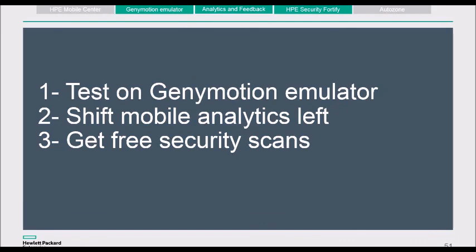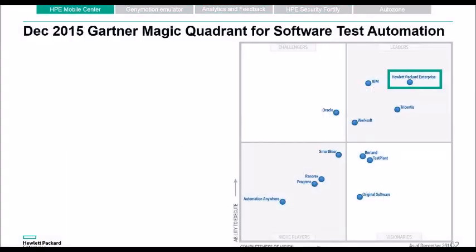The three things we've shared today: Mobile Center expands to testing on the Genymotion emulator, and now you can get one free license from Genymotion. We are embedding mobile analytics and feedback right into Mobile Center, so the importance of shifting mobile analytics left very early in the life cycle, and the importance of also embedding security testing very early and getting free security scans right from Mobile Center. Those are the top 3 things. There are additional things that we've released, including support of the SAP Fiori mobile technology. So things that you can investigate.